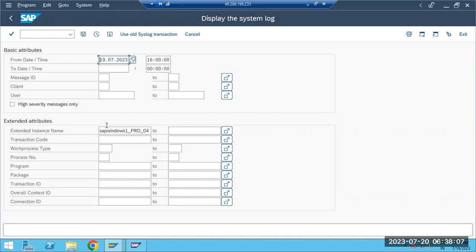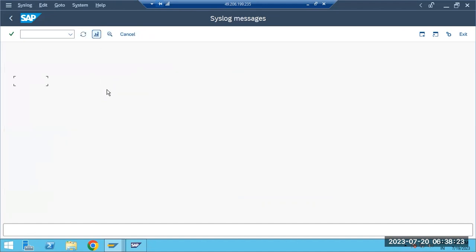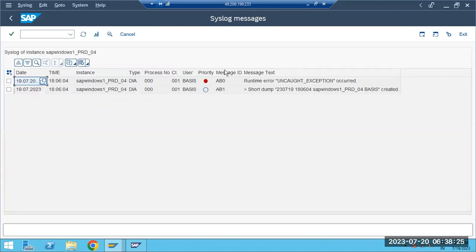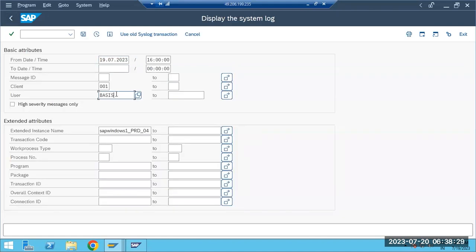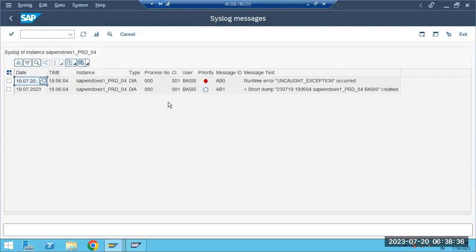If you want a specific user, you can just filter on that user. If you want a specific client, you can check that client. If you provide only these filter conditions, only the user-related items will be displayed, so only these two items are displayed for this user. If I want all clients, especially the 001 client, then you can pull the data from only that client.